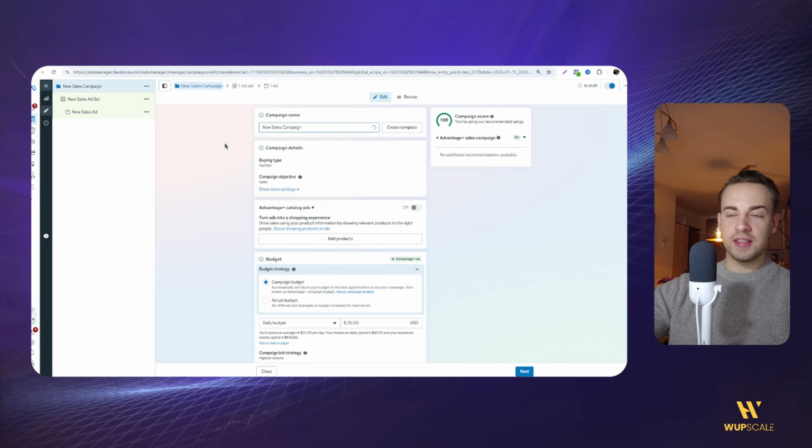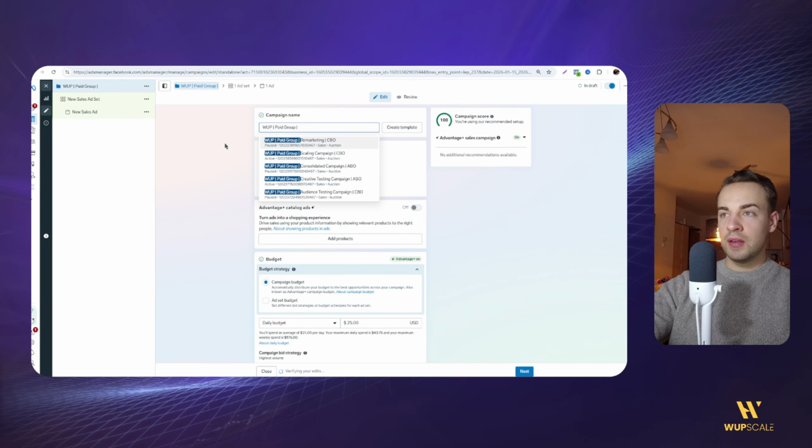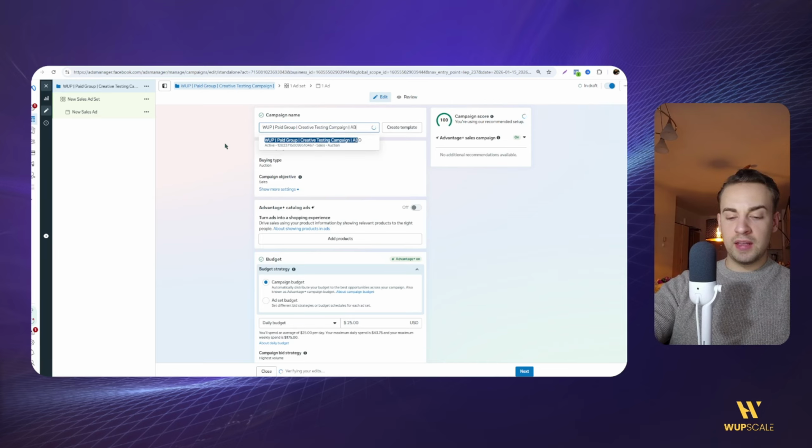So first, let's name it. I'm going to name it Whoop because that's my agency. Next, I'm going to add paid group because I want to know when I look at the campaigns what the main goal is, so I know it's going to my paid group. Next, I'm going to name it a creative testing campaign. And then I'm going to add ABO, which stands for Ad Set Budget Optimization. And in my experience, that's the best to use with creative testing.